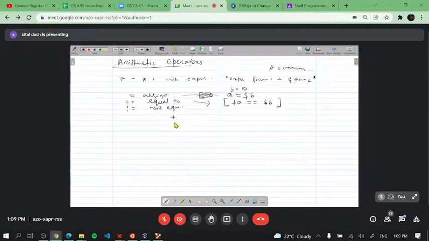Is it clear? Not equal to also has the same syntax. You have to use space, not equal to, then space, $b, only one space, not multiple spaces. Then next will be the relational operator.